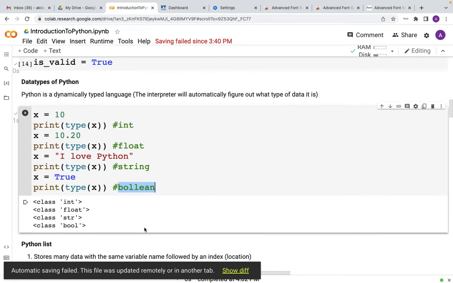So that is the meaning of a dynamically typed language. You do not need to specify the type of the data item or the variable. Rather, Python automatically will figure out what type of data item it is. Now, if you have a C++ or Java background, you may find it a little bit different. But remember the philosophy of Python.